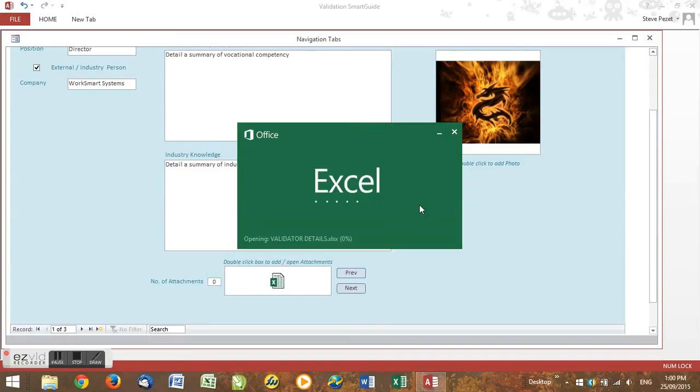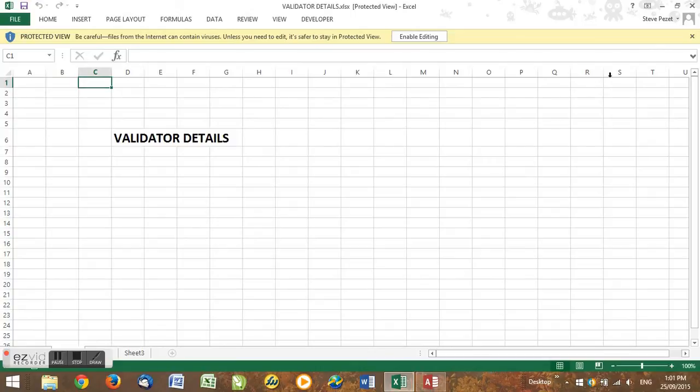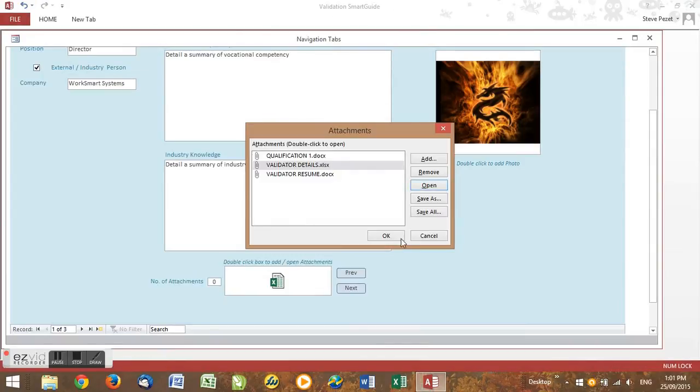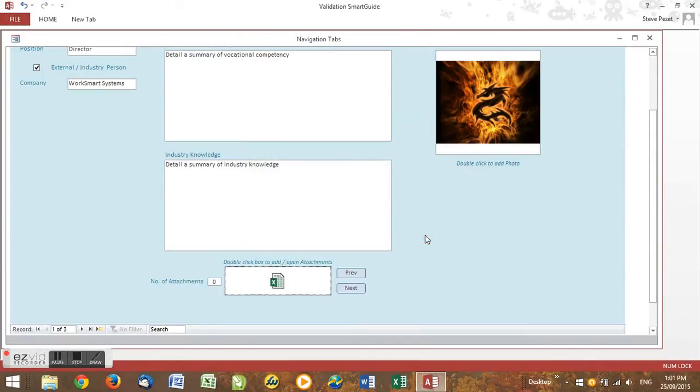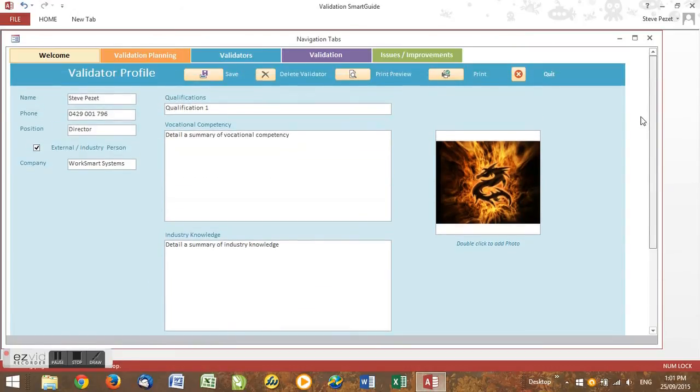So you can have all your validators and all your trainers in here, and you can link all the relevant documentation on this one page to demonstrate that they can undertake the validation. Moving on, back up, and we can go to the validation process itself.